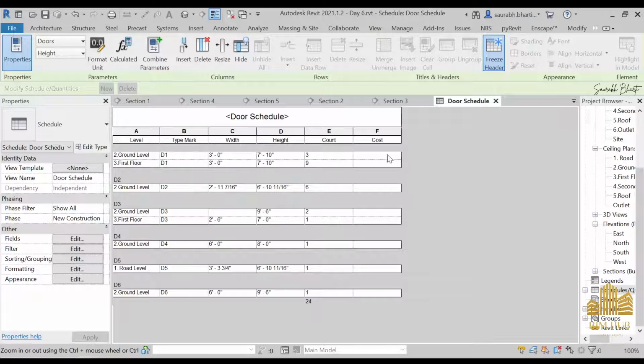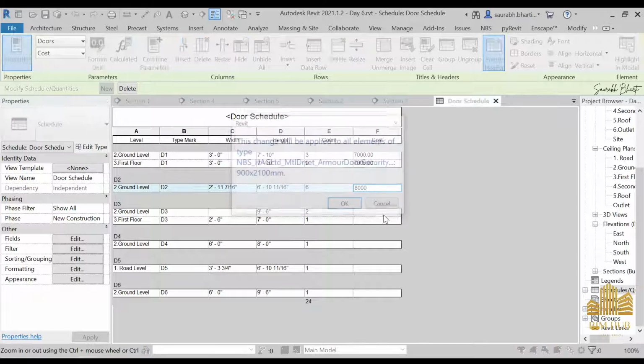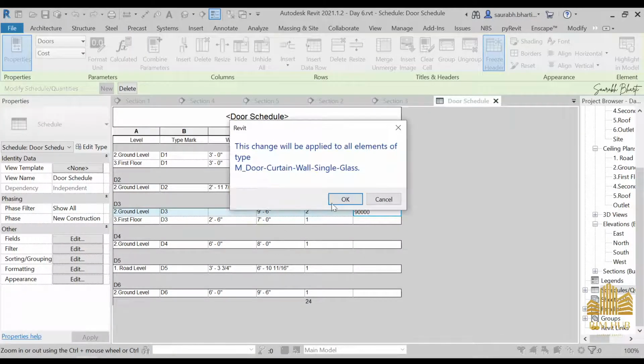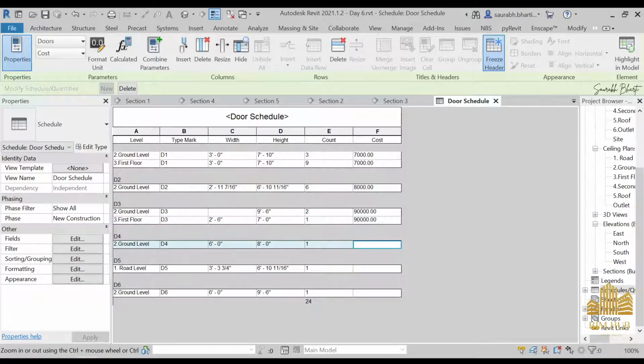After this, we have this D1 type of door. For D1 type of door, I'm just giving it a cost of 7,000 rupees. After this, this is D2 type of door. You can give it a price of 8,000. I don't know what the prices are, so you can just give it whatever you want. After this is the D3 type of door. I'm giving it 8,000, then 9,000, and okay. After giving it 9,000, select this one, D4. You can give it a cost of 12,000.